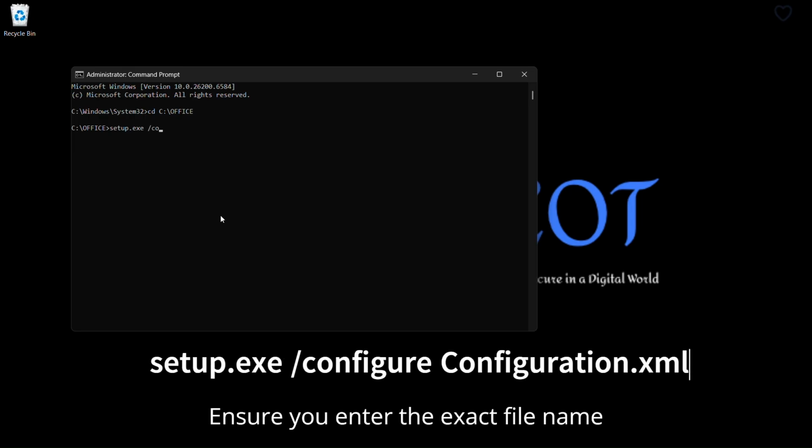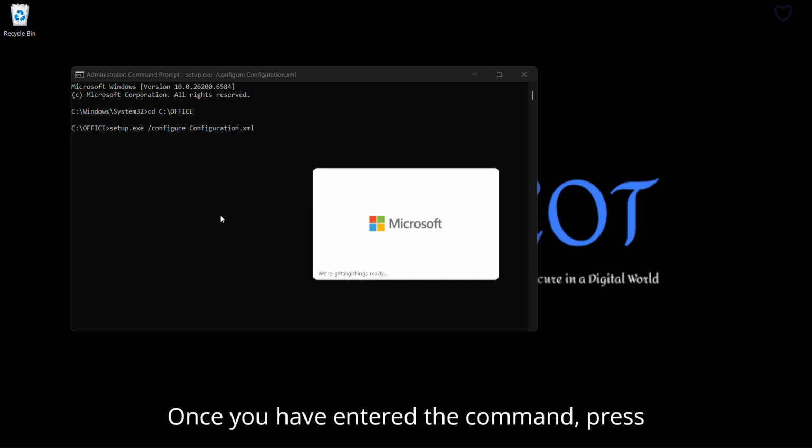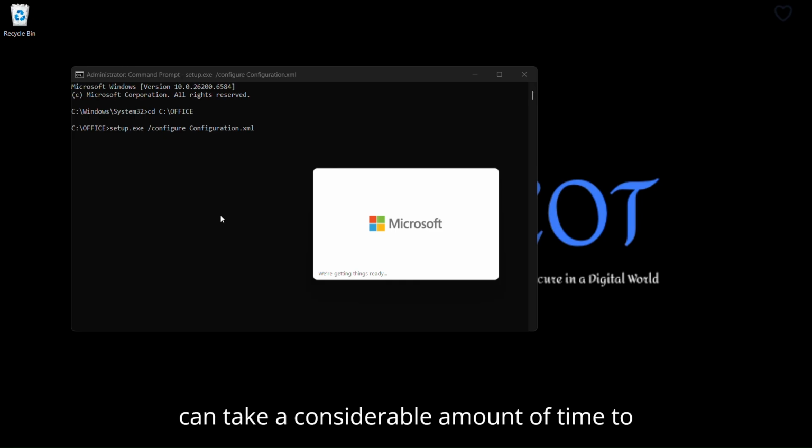Ensure you enter the exact file name of your XML configuration file. Using an incorrect name will result in an error. Once you have entered the command, press enter. The installation process will now begin. Please be patient, as this process can take a considerable amount of time to complete.